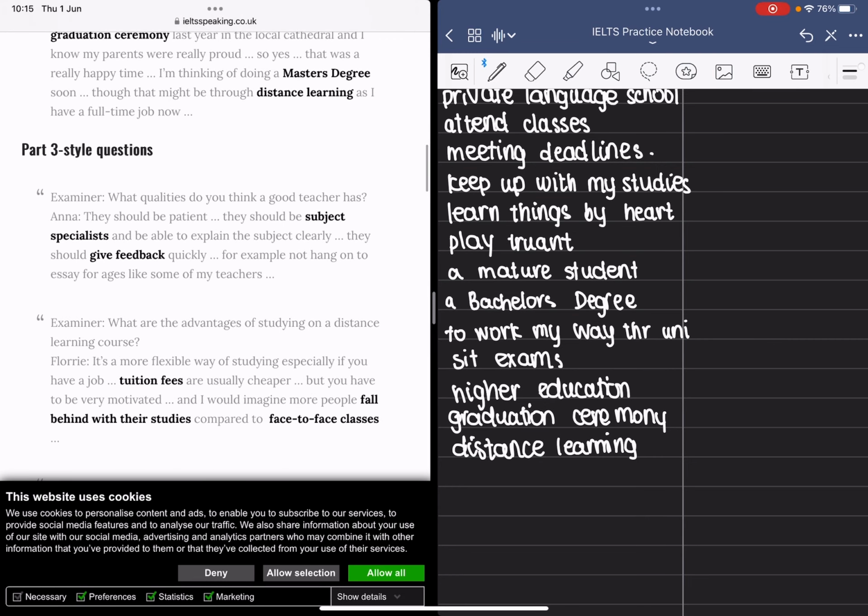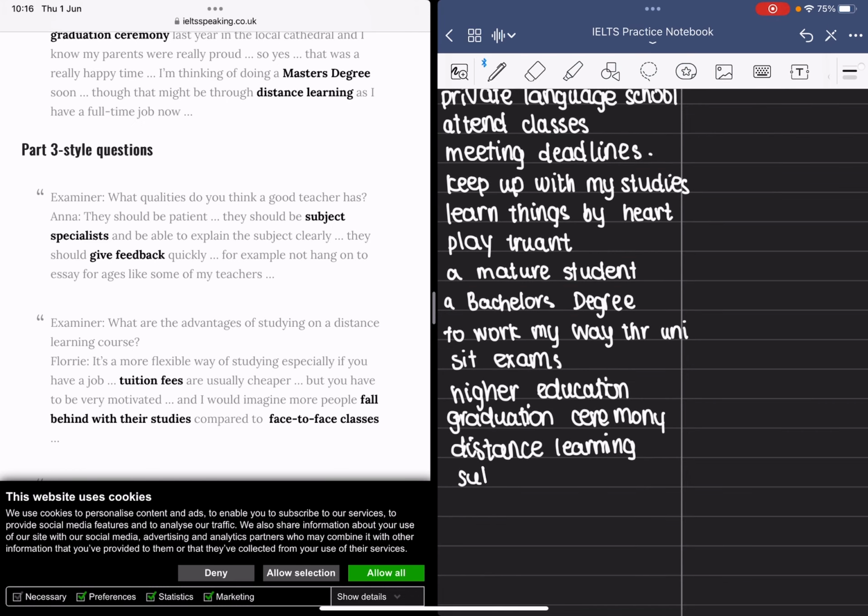Example question: What qualities do you think a good teacher has? They should be patient, they should be subject specialists, and be able to explain the subject clearly. They should give feedback quickly, for example, not hang on to an essay for ages like some of my teachers. I really agree with that.